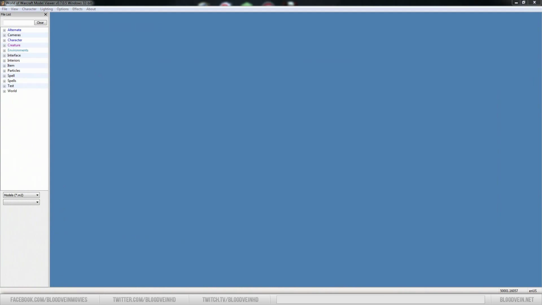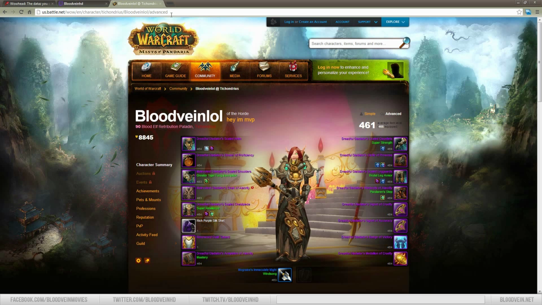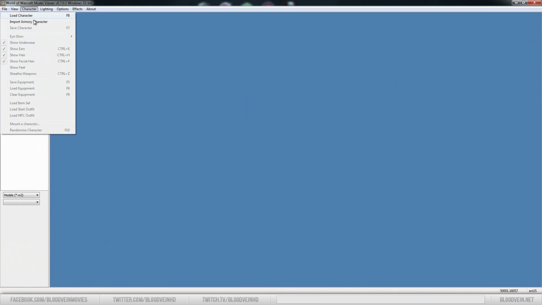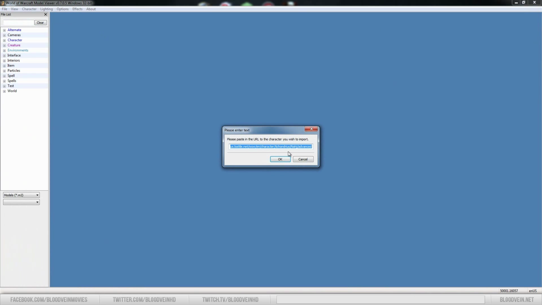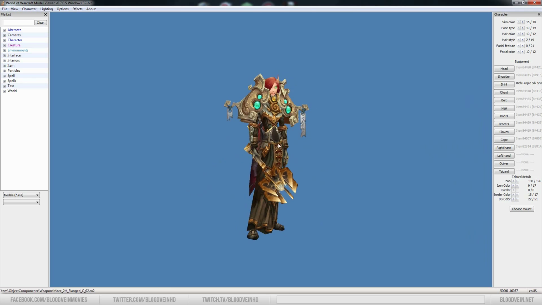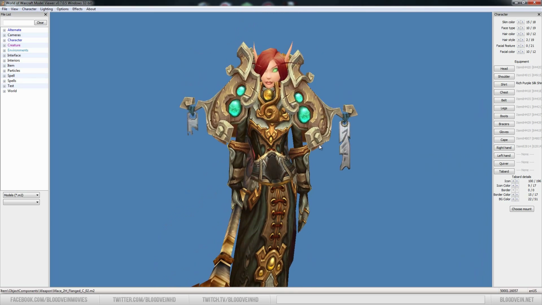All right, so now that we've done that, I'm going to go to my WoW Armory. I get tongue-tied sometimes, sorry. I'm going to copy this with Control-C, then go down into Character, hit Import Armory Character, and press Control-V to paste it into this little text box. Hit OK, and this should load up my character and all the groovy gear. As you can see, now the shoulders are too big, but that's okay.